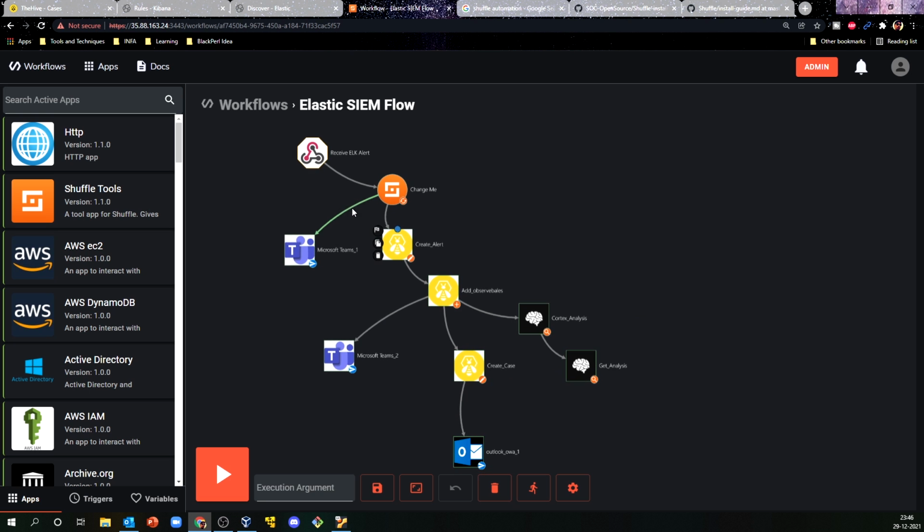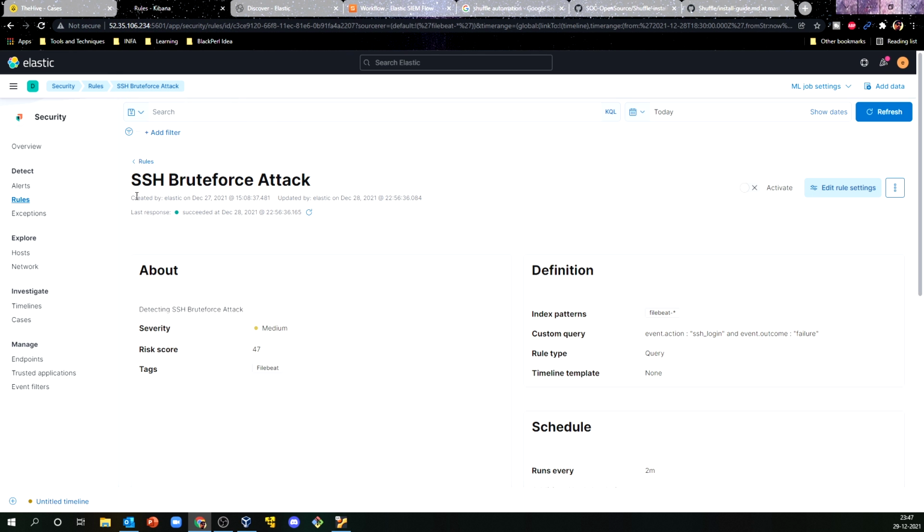But before that, first let me open the Kibana console over here, and you see I have written a brute force logic. It's quite simple logic. I am just targeting the event action whenever there is an SSH login failure, because I want to trigger a particular alert. The rule is deactivated now, so I'm going to activate it right now.